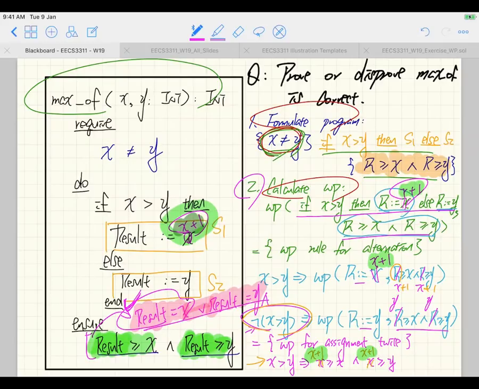Well, think about what that means. You can do the proof as an exercise. Intuitively, if you only have the pink without the green, that means you don't care what the result is. The result will be okay as long as it's either x or y. But what if the thing you return is actually the minimum, not the maximum, right? You can try to do the proof by yourself.